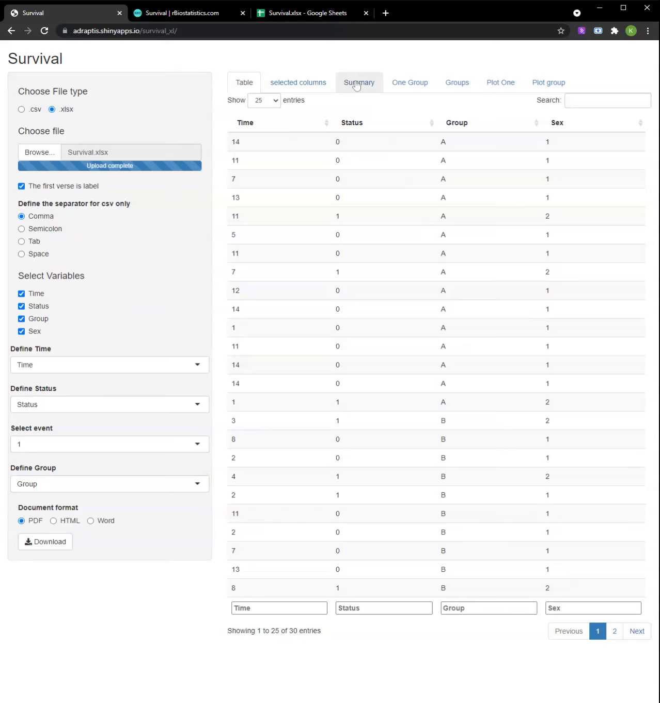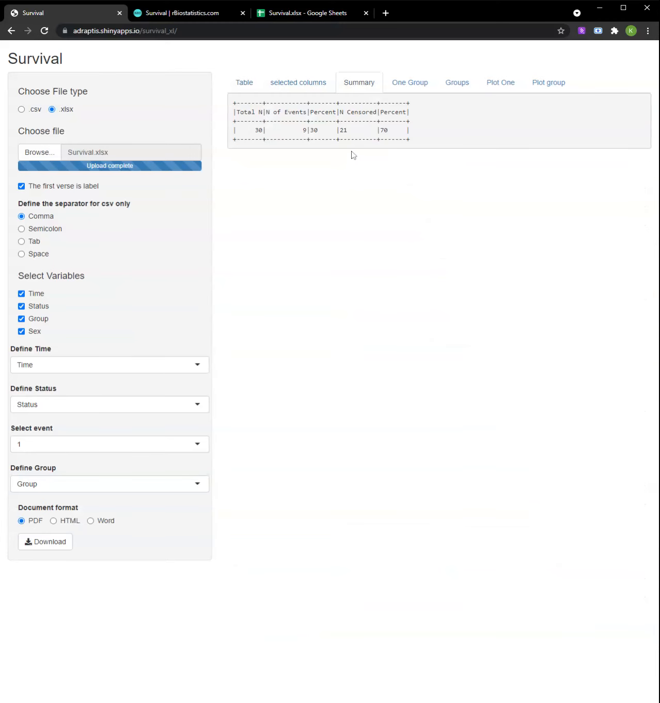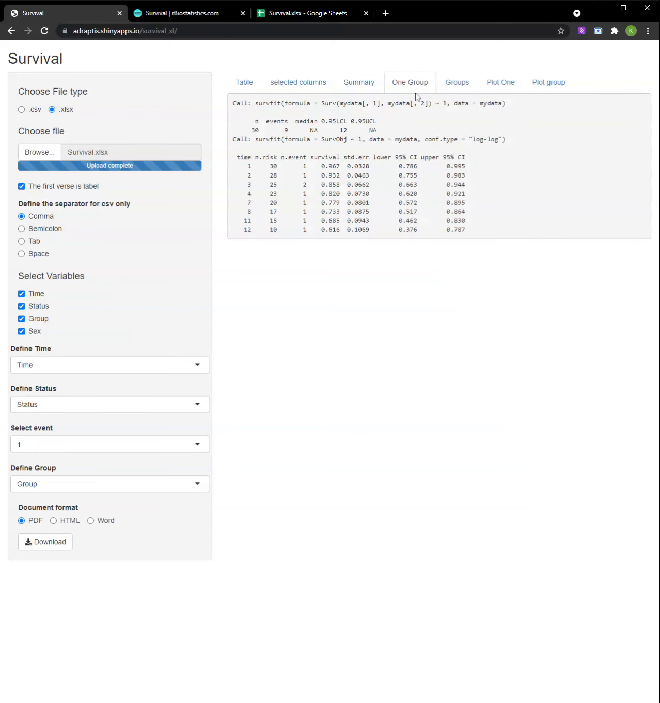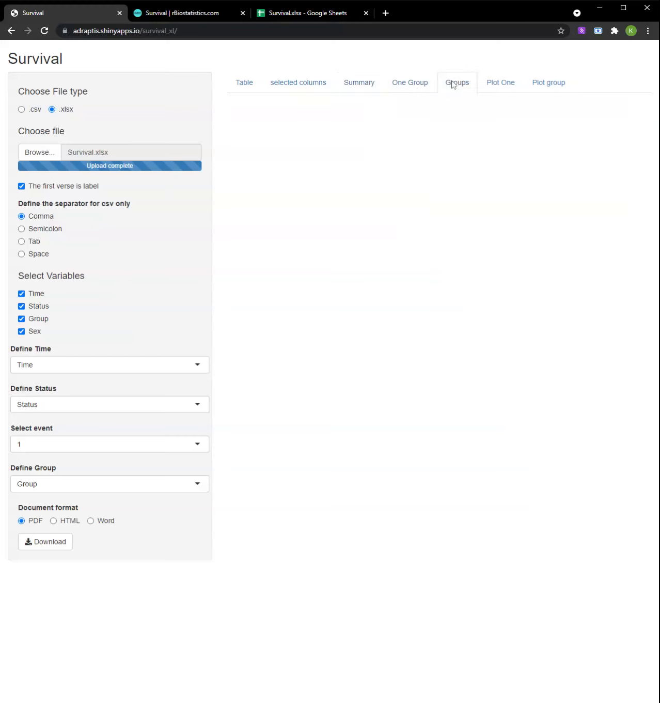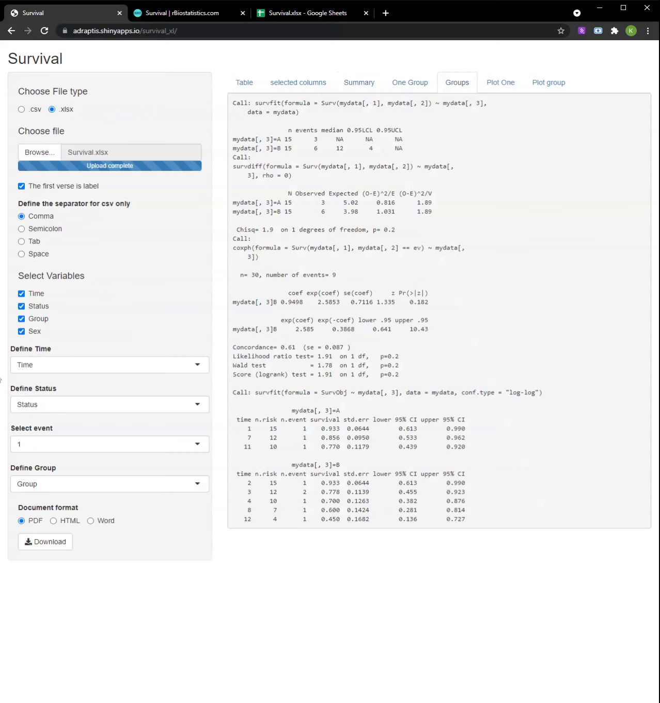Under the tab Summary, a brief summary is given, including the number of participants, number of events, and the proportion of events to end censored. Under the tab One Group, a summary of the survival statistics is given for the dataset without segregating it into groups. And under the tab Groups, a summary of survival statistics is given for each specified group within the dataset. This is the area you should focus your attention on.